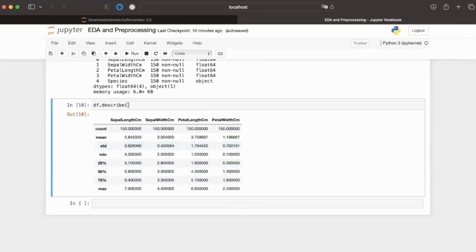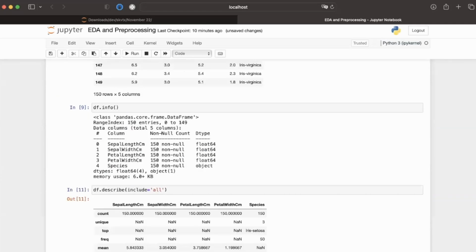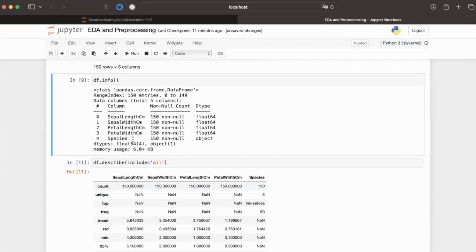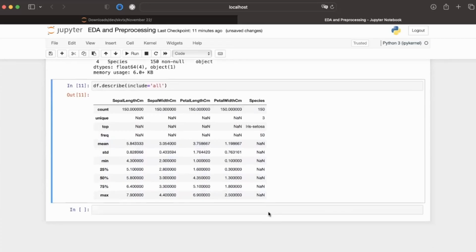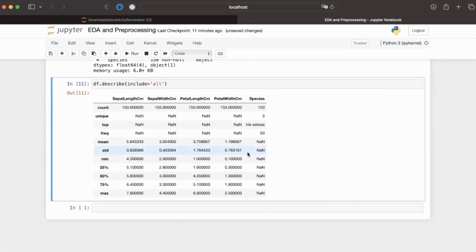So this is df.describe, and here if you do, let's say, include equal to all, now it will include all those features which are categorical as well, right? So there is this species column, and it is giving you the count in that particular column, the unique values, the top value, and the frequency, how many times they are appearing. There are three unique values, and each of them appears 50 times, right?